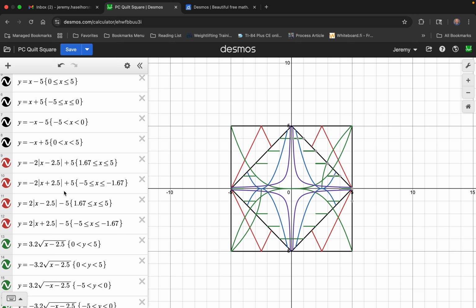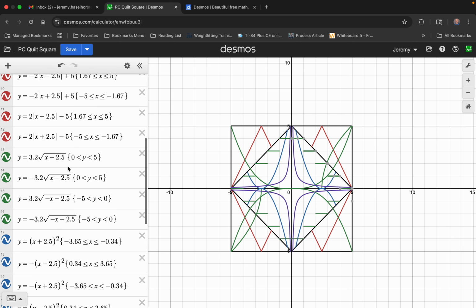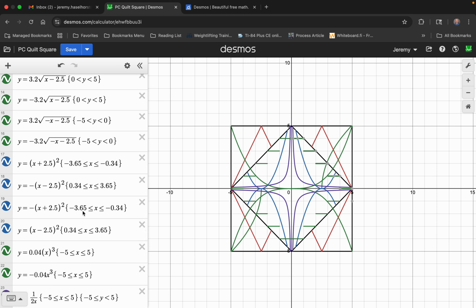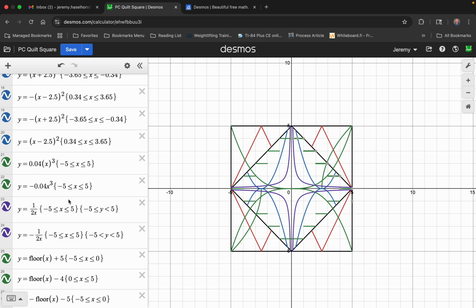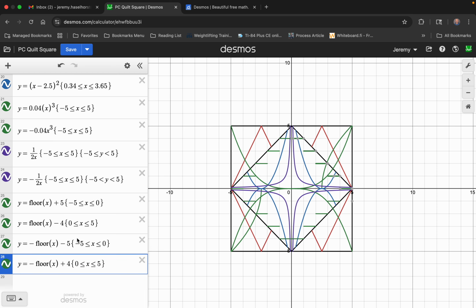So you've got your absolute value functions here in red, square root functions in green, quadratic in blue, cubic in green, our reciprocal function in purple, and then last but not least, our greatest integer function, or step function, at the end. So again, that's requirement number 2. You need to use all 8 parent functions at some point in your project.